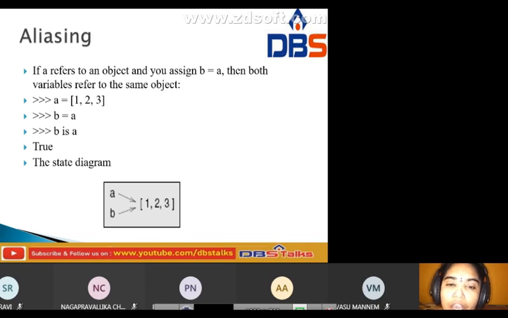In the state diagram, a and b refer to 1, 2, 3. Here it refers to an object, and we assign b equal to a, so both variables refer to the same object. a equal to 1, 2, 3, next b equal to a, b is a is true. The state diagram shows a and b referring to the same object, 1, 2, 3.